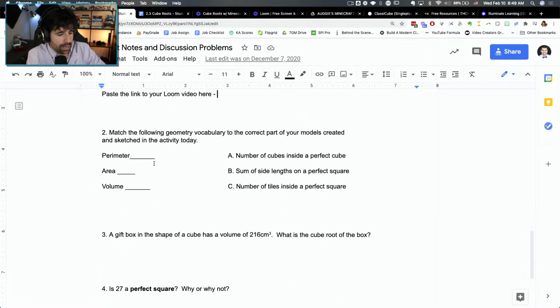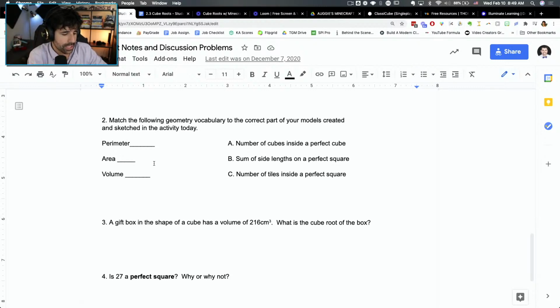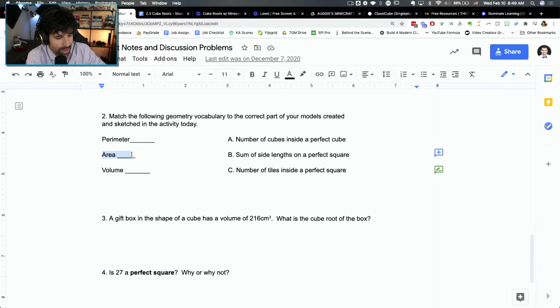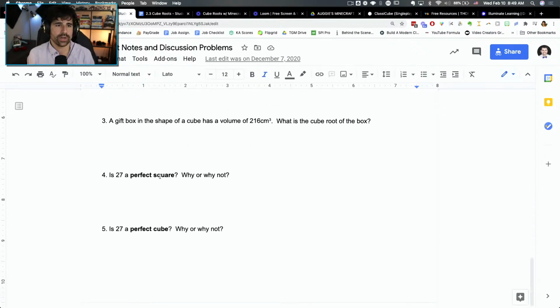And then I had a couple questions on perimeter, area, and volume, and differentiating between the three of them, because we are talking about volume in this case. Area was square roots, which was right before, and I didn't want them to get confused with what perimeter was either. And then just a few short questions.